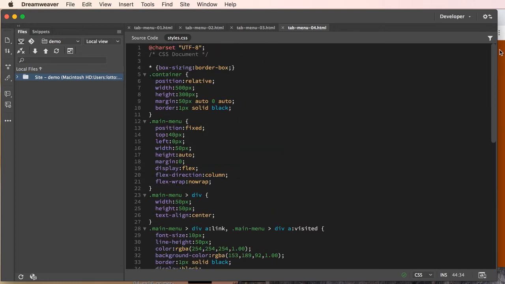So if we scroll up, I always set up where my initial styles are the mobile view. So you'll notice now here in the main menu, I changed the position to fixed. I'm changing the top to 40 pixels from the top of the page. The left will be 0. The width is still 50 pixels. The height is still auto. The display is flex. But now we're changing the flex direction to a column. So instead of laying out horizontally, now our menu will lay out vertically.